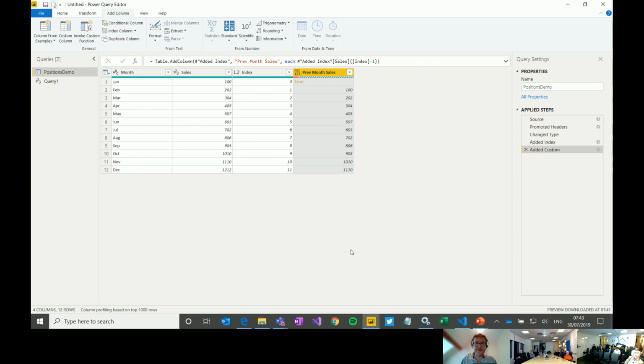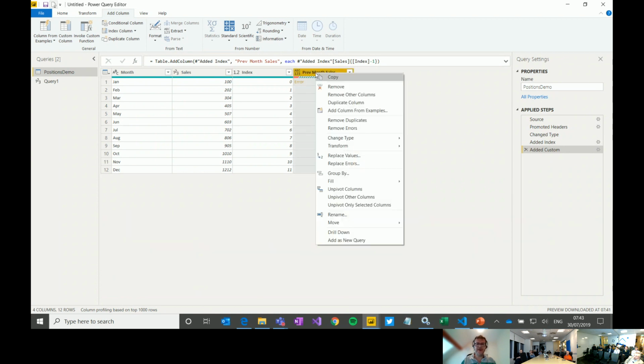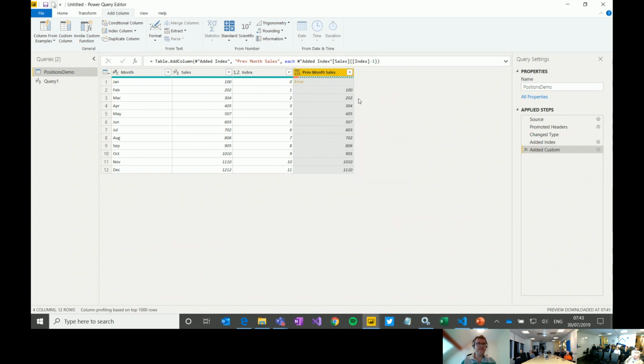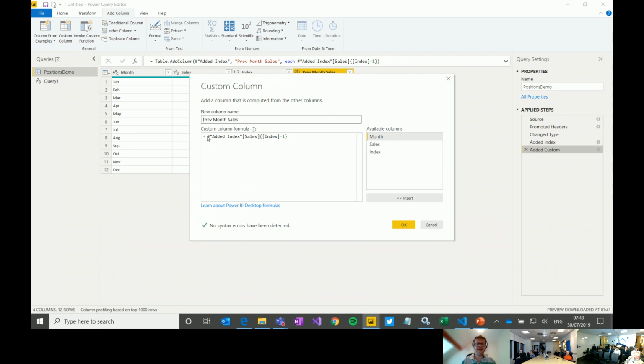We've got another problem we need to deal with here, which leads nicely onto my next topic, which is dealing with errors. We've got an error here because we're asking for the -1th item from a list, and that doesn't exist. How can we handle that? Well, we've got some options here in the UI. I could right-click and remove errors or replace errors with another value. With M, I have a third option which isn't available anywhere in the UI. If I edit my added custom step, this is the expression that at least on one row returns an error.